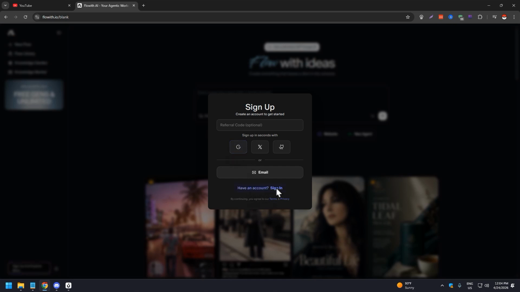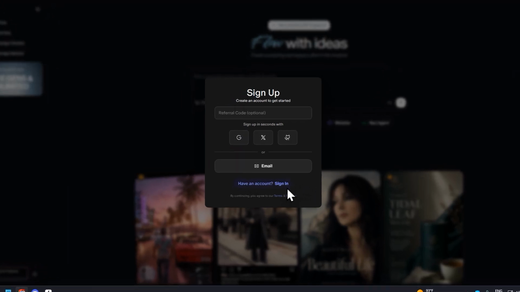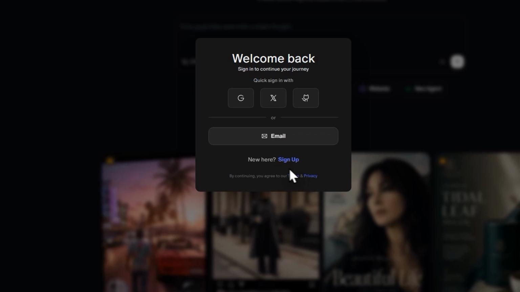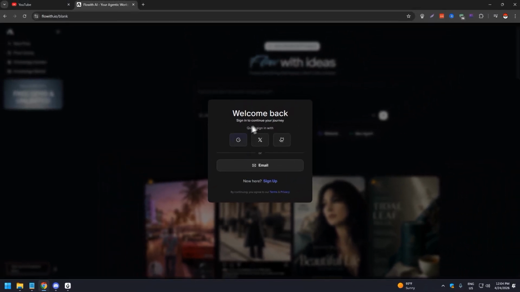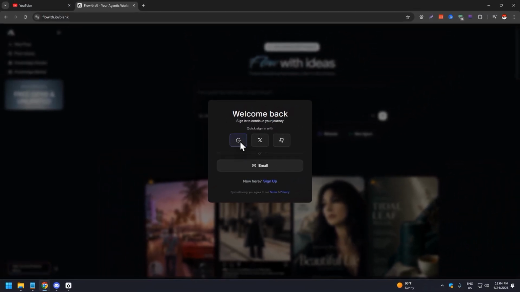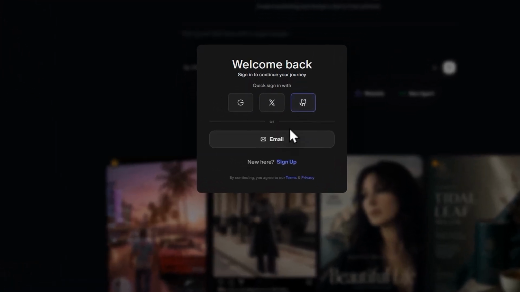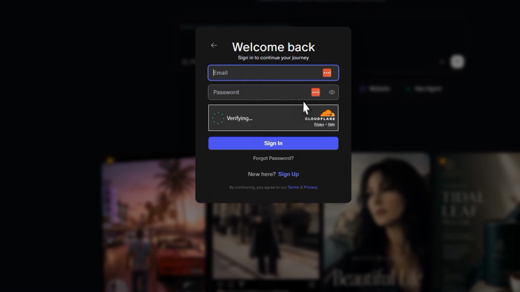But if you have an account, if you want to go the manual way or the traditional way, just click on sign in. And this will appear, a new version. So what you want to do, if you're using your X account, click on X. If you have a GitHub, you can use your GitHub. If you have an email that is not Gmail, you can just enter it here.